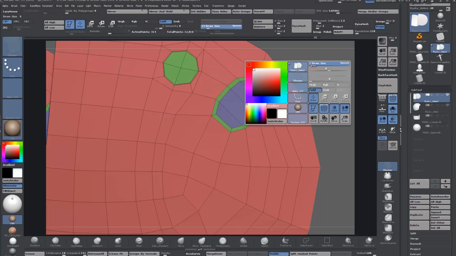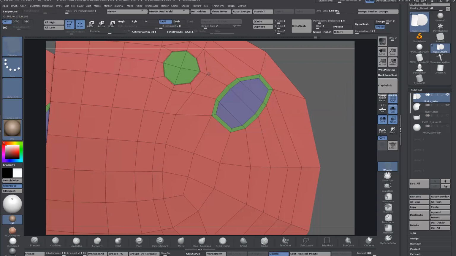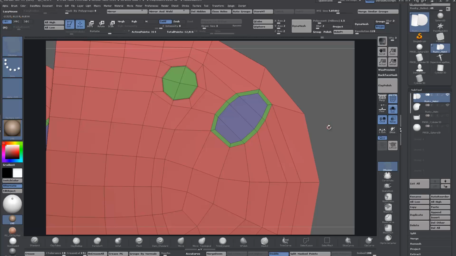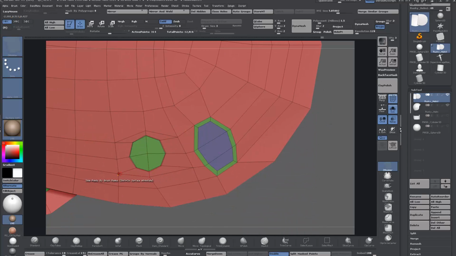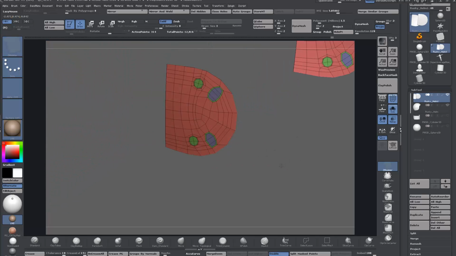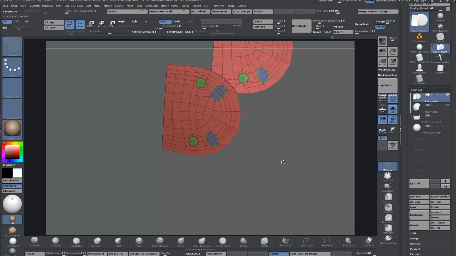Just want to drop the size down, drop it right down, so we're not affecting the other neighboring verts, and that should do the trick. Spread these out a bit, and yeah, that's as simple as it is.